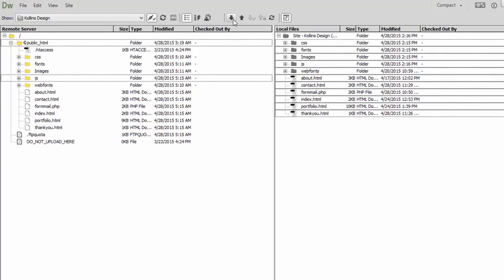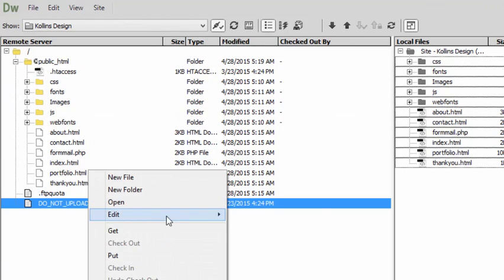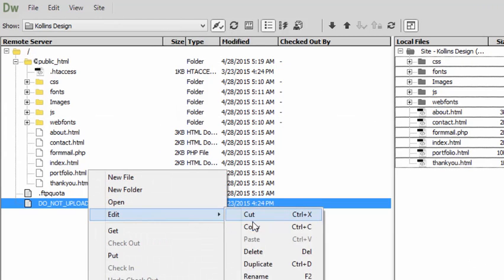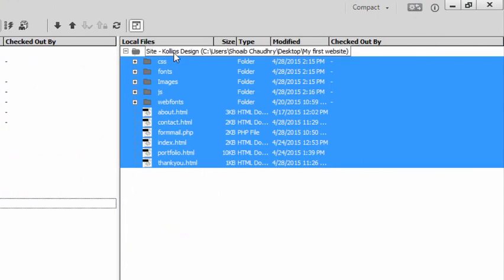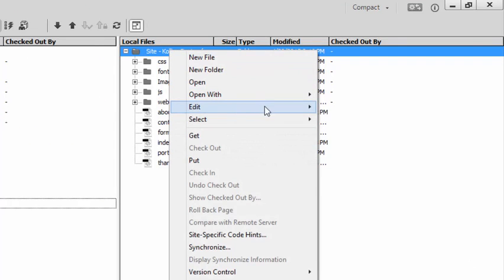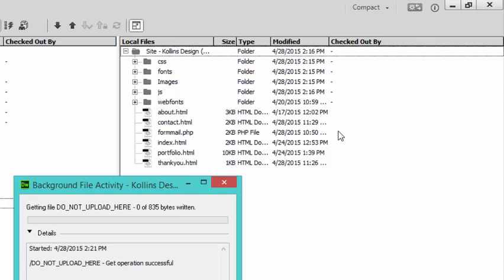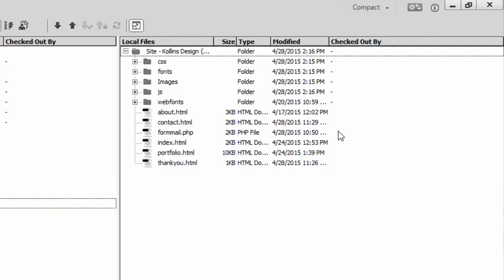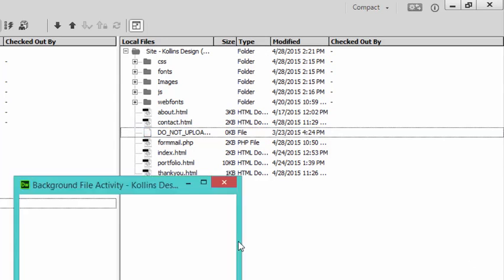Or if you want to get a single file, then select that file and right click on it, and in the edit menu select copy, and then come to the local files and select your website folder, right click on it, and in the edit menu select paste, and that single file will be transferred into your local files. You can see that here, but I'm going to delete that file.